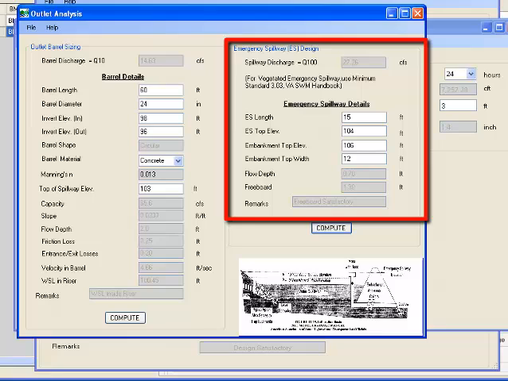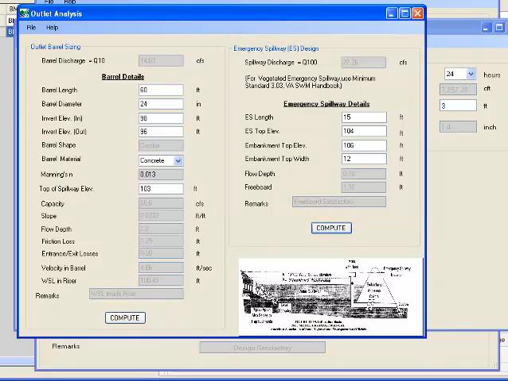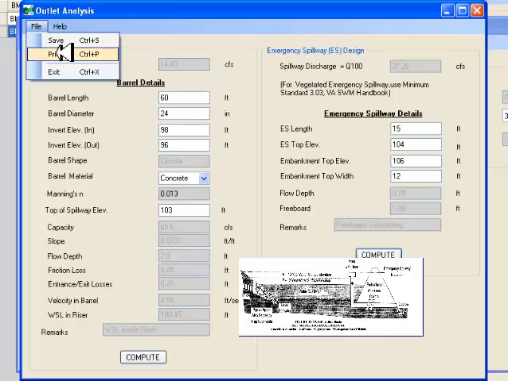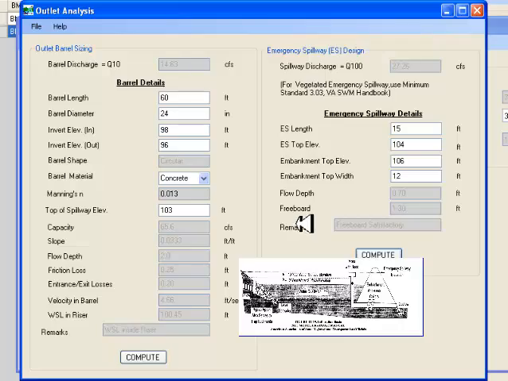Now I enter the emergency spillway details: its length, width and the emergency spillway top elevation. I also enter the top of embankment and the required freeboard. When I click on Compute, the program calculates the head above the weir. The remarks field indicates if the freeboard is adequate or not. I then go to the top menu bar and click on File, Save. This will save all the above data.